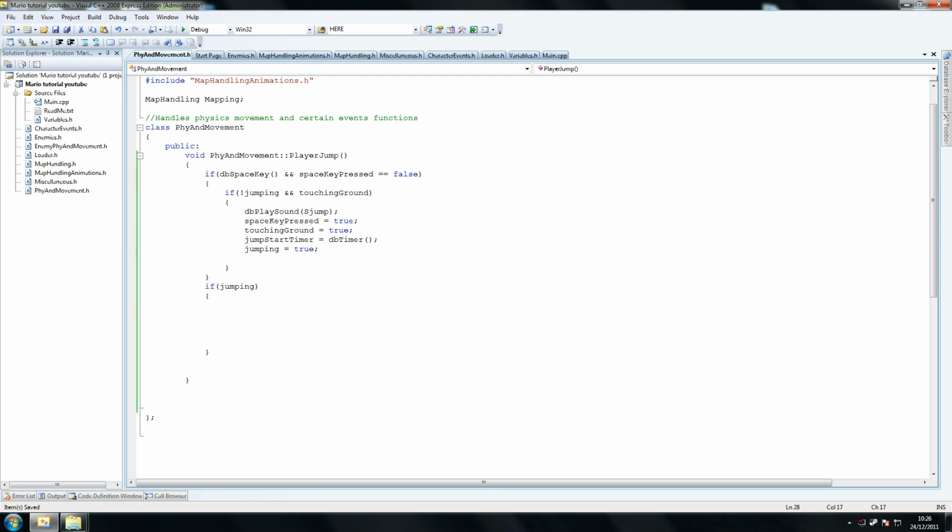If db timer minus, that's a parenthesis because it's a method. Jump start timer. I really got to learn to create smaller values, smaller named variables. Otherwise, I'm screwed. Player y equals player y minus speed y.